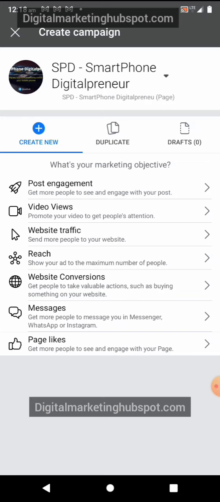Okay, so now to set up our simple Facebook to WhatsApp ad, we are going to be using website traffic. So here I will select website traffic. All right, now once you select it, the first thing you'll be asked to do is to select the image or the picture or the graphic you're going to use.